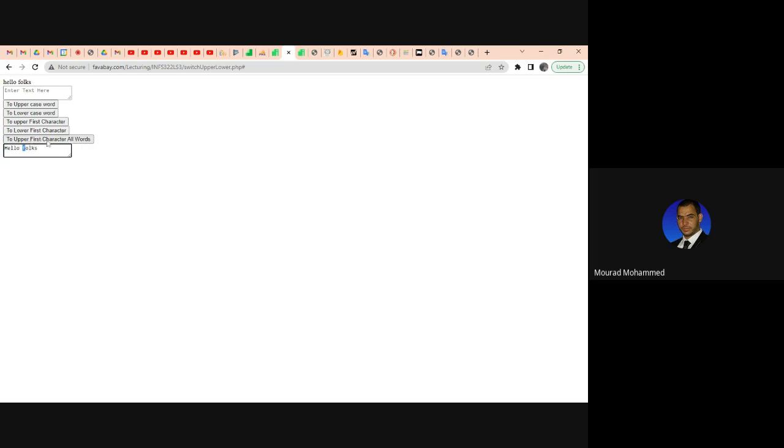Upper first character, all words. Hello Fox. All words. Yes. F in capital, H in capital, all are in capital. So perfectly working. Still the last one here, only the lower first character.